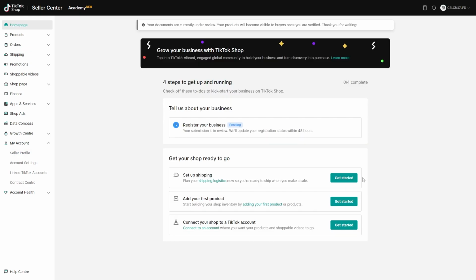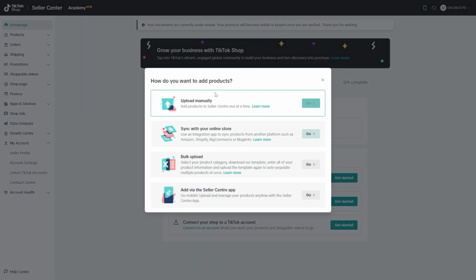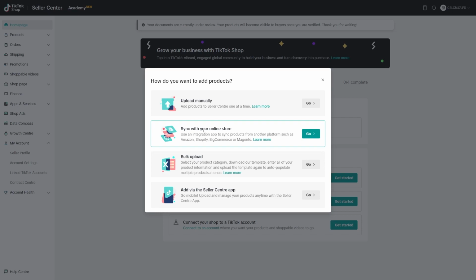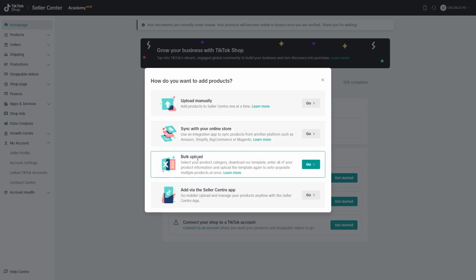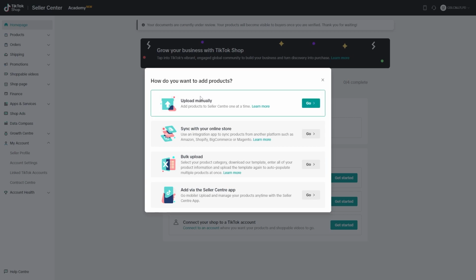From there, we have to add our first product, so we can go down to this section and click get started. And then we can choose how we want to add our products. So we have 4 options. We can upload manually, we can sync with our online store, we can bulk upload, or we can add via the Seller Center app. So if you upload manually, you'll basically just be adding it yourself one at a time.